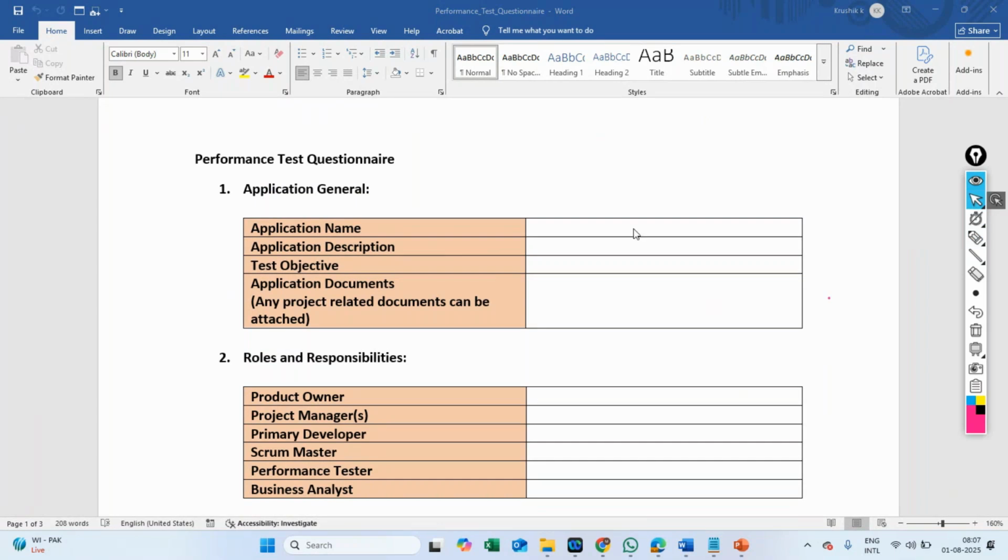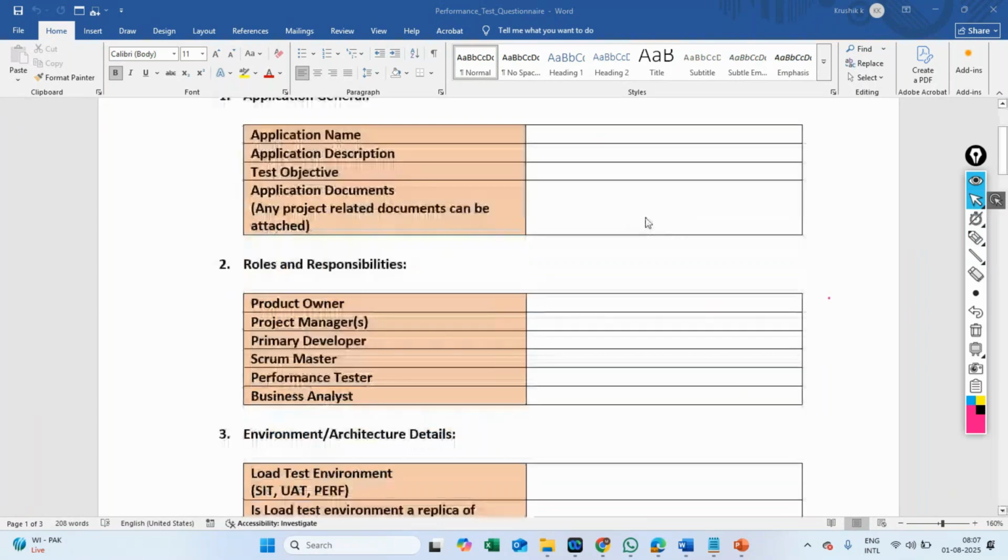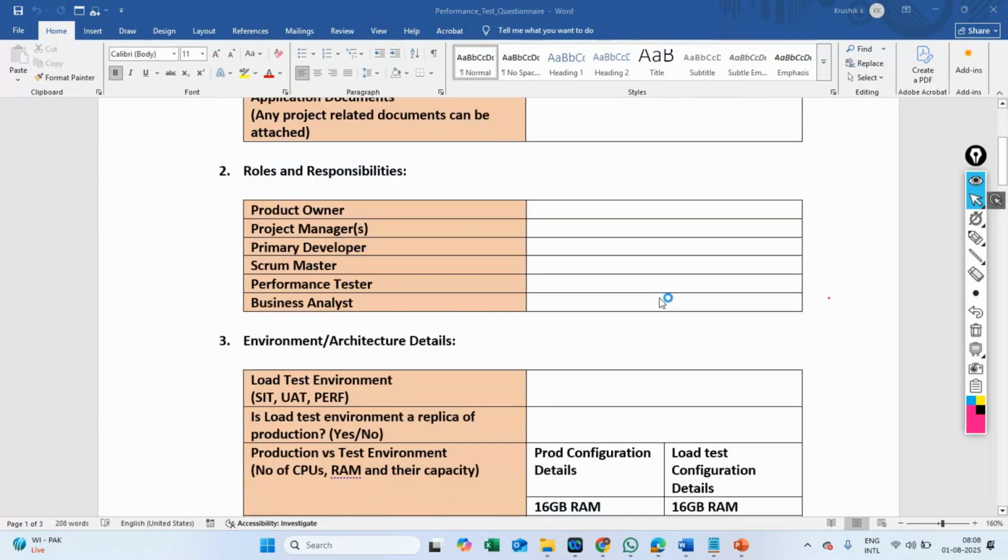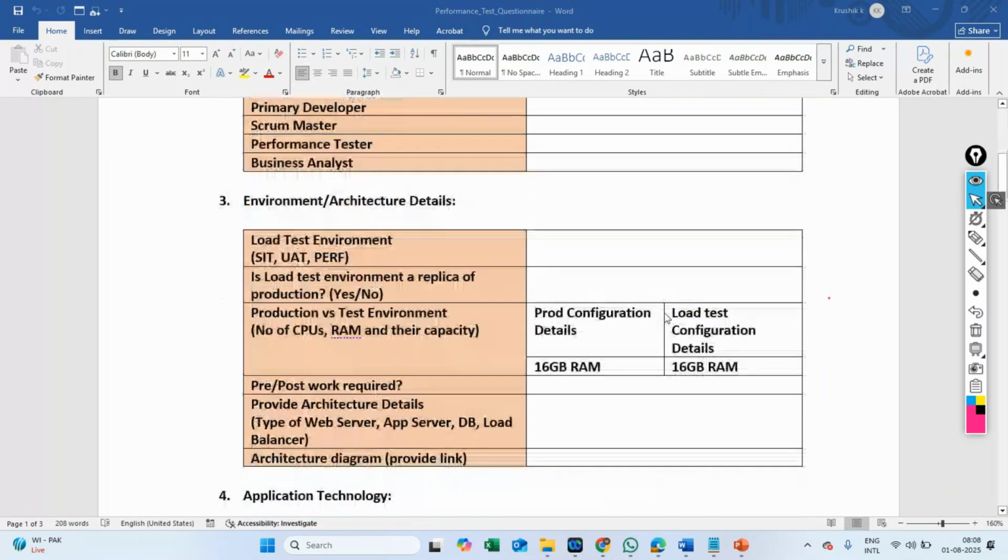The second section is about the roles and responsibilities of everyone who is part of the entire project, which includes dev, business analyst, and everyone. You have to note down the information of all the stakeholders, so that if you find any issue or have blockers or hurdles in between, you know the right persons to contact depending on the issue. Then if you scroll down, this is where the environment and architecture details questions come in.